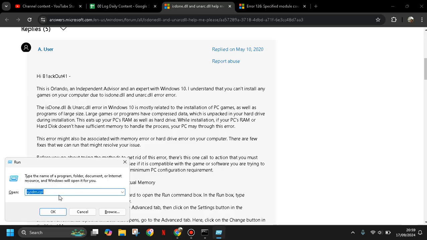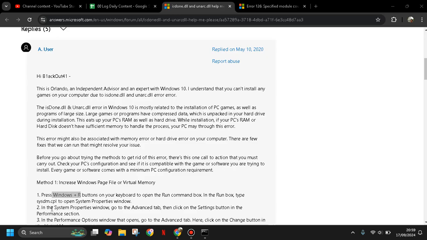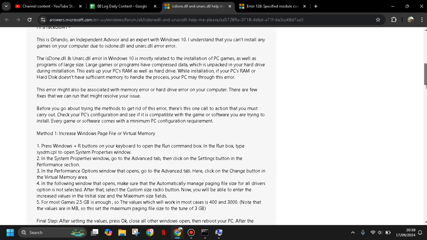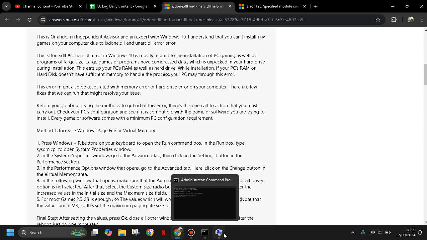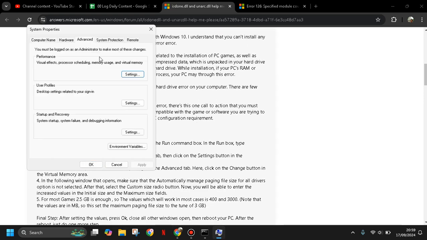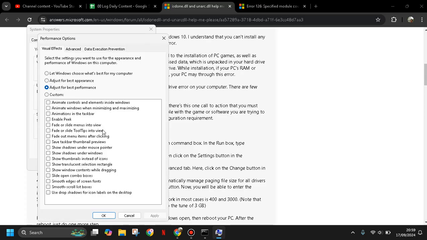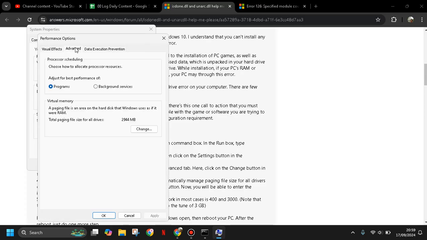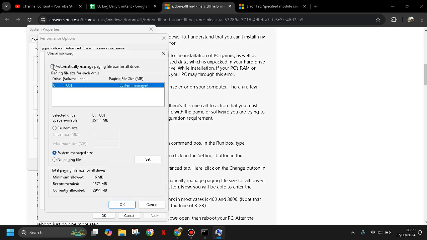and here you can run sysdm.cpl. Click OK. Here you can increase your Windows page file or virtual memory. Here you can click Advanced, click Performance, and again click Advanced. Here you can click Change, and untick automatically manage paging file size for all drives. Here you can fill in the custom size.